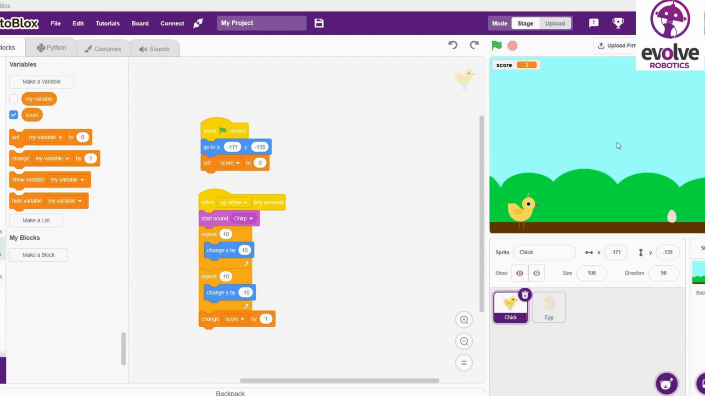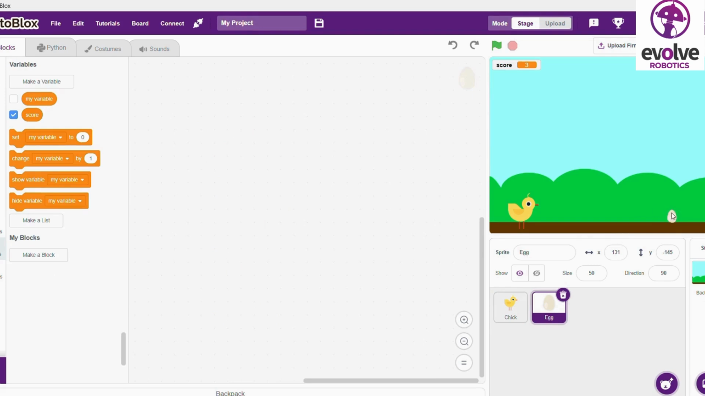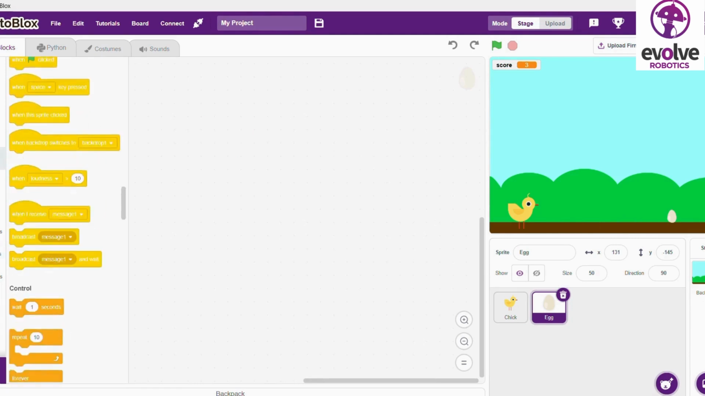Now it's time to program the egg. Select the egg image. Then let's start the block programming. Here it is. All we need is to glide the egg from one position to another like this. To do this gliding movement, we need to go to the events section. Select the green flag clicked.